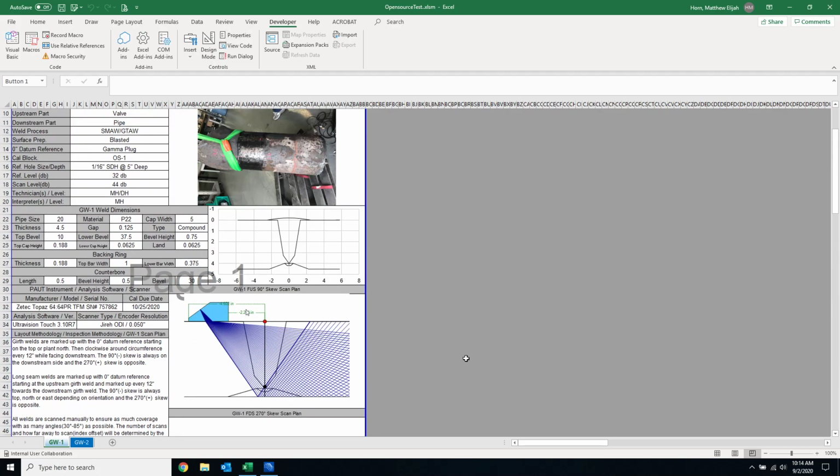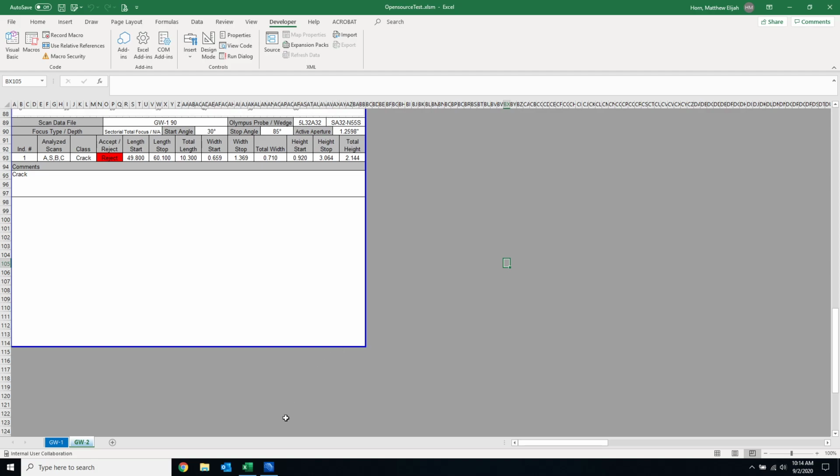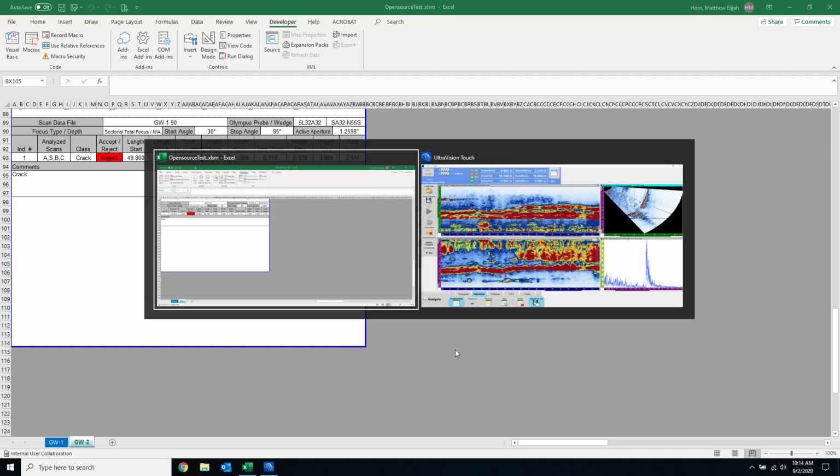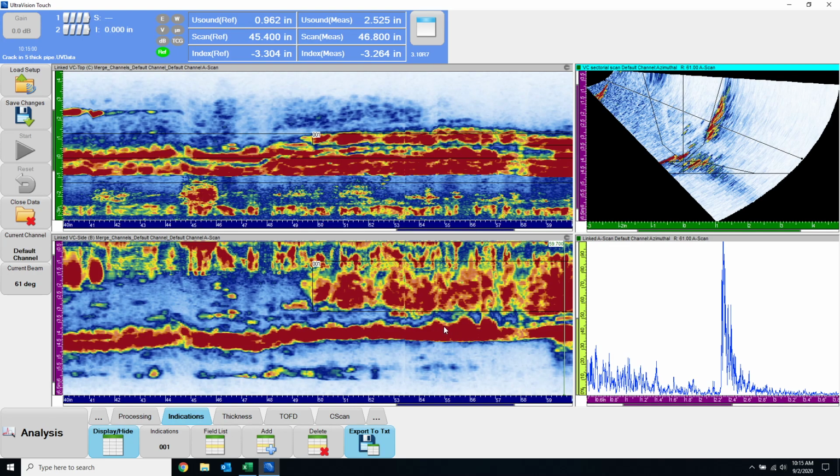So that report should be ready to go, and all of this will run, like I said before, on the TOPAZ, so you can do this in the field if you wanted. But that's kind of it, and thanks to Jesse and Open Source NDT for helping me out with this.